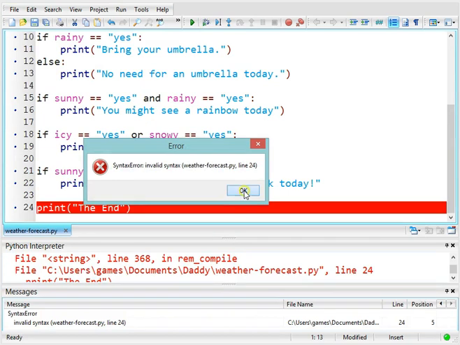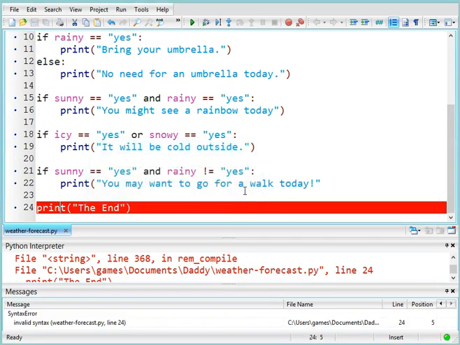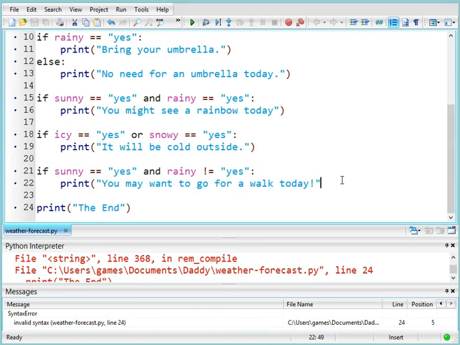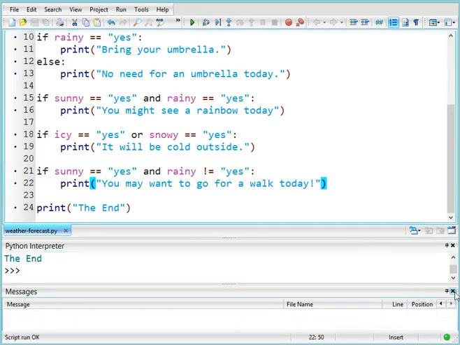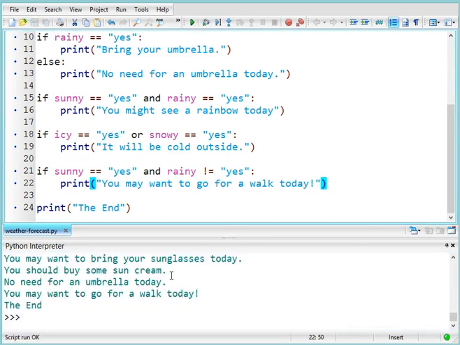Let's try that. Oops, I've got an error somewhere. Let's investigate this. I'm missing a bracket over there. Okay, so let's run it again. And we don't need this. Perfect. So we've got our output here. You may want to go for a walk today.